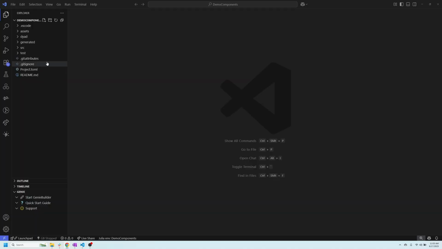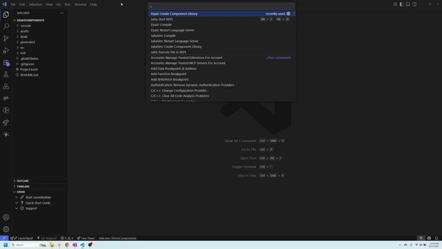So from here, you can see that your library has been populated with a few different files and a few different folders containing other files. For now, don't worry too much about that, but this is all the artifacts needed to properly configure your component library. So let's go ahead and set up our environment and test our environment just to make sure everything's working as expected. What we're going to do here is, once again, open up the command palette. And what we want to do is start up a Julia session, a Julia REPL. So go ahead and type out Julia and select Julia Start REPL.